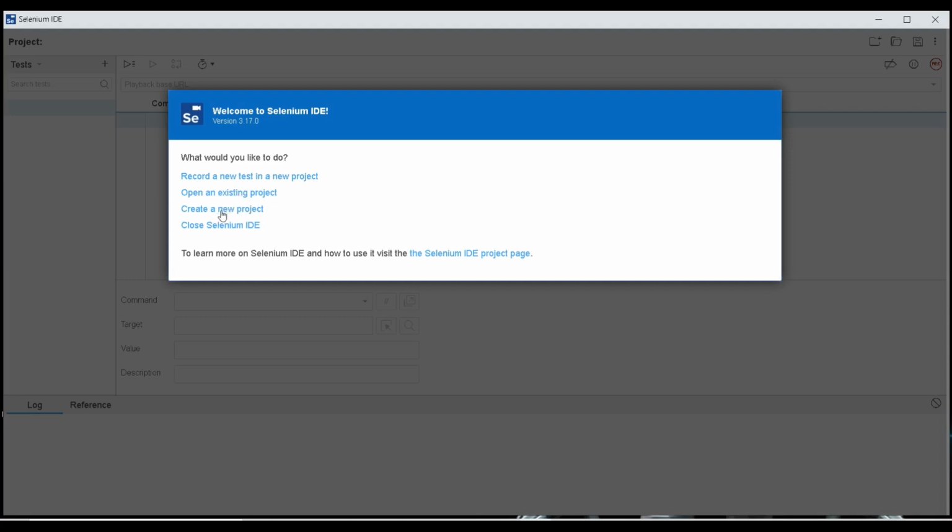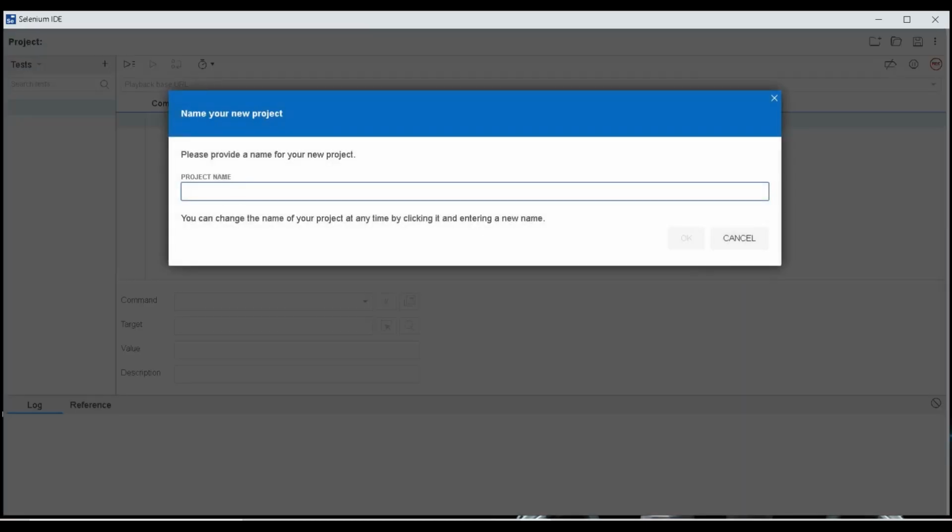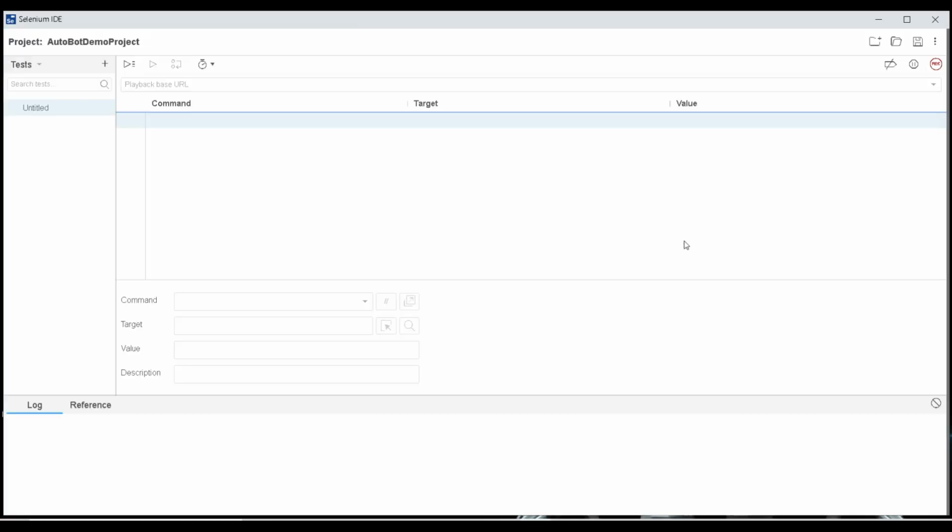Okay, so I'm going to create a new project, and here you can see the version 3.17.0. I'm going to name it Autobot demo project. Okay, you can change the name of project at any time by clicking it and entering a new name. So even if you create a project with one name, you can change it later by just renaming. Just click on OK. So here you can see you have created a new project. If you want to rename, just click here and rename the project.